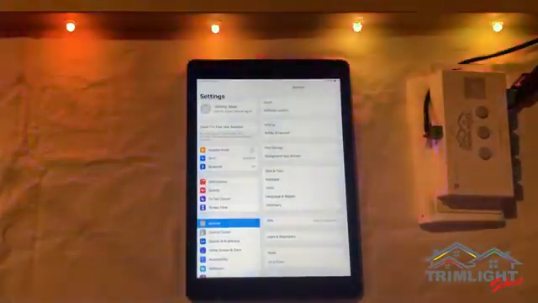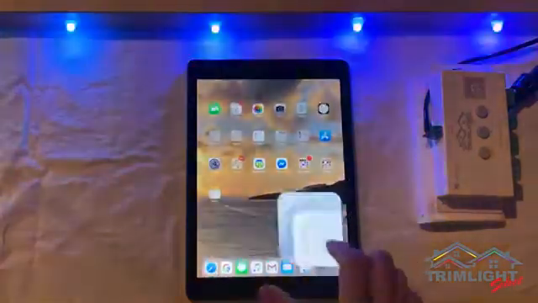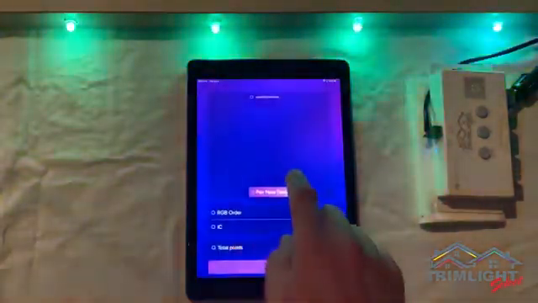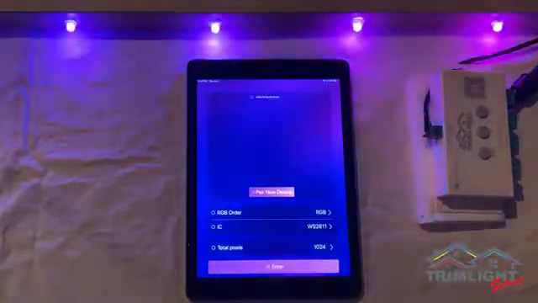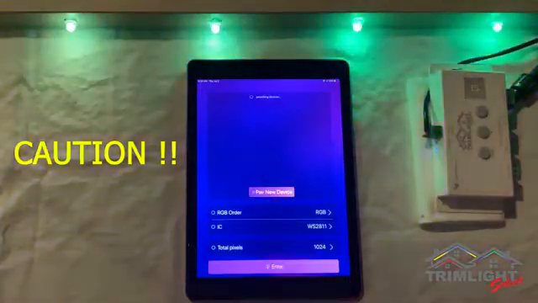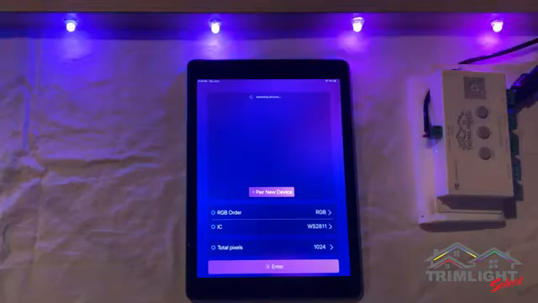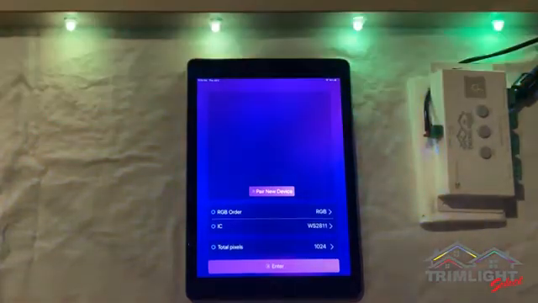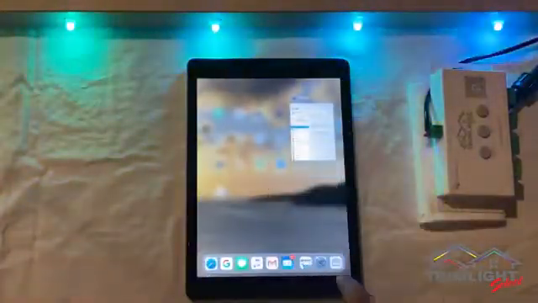Once connected, you can open the Trimlight app, and Trimlight should appear on the main screen with the toggle switch. If Trimlight does not appear, do not press the Pair New Device button. This is only used when you want to pair Trimlight to your home network, which is shown in video number 4. What you will do is hard close your app and open it again.